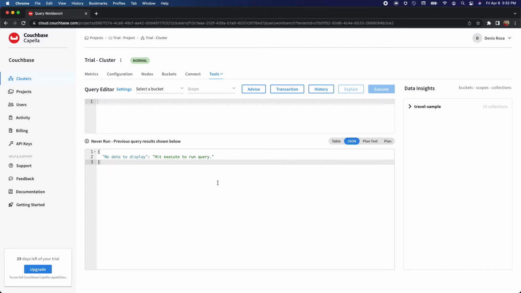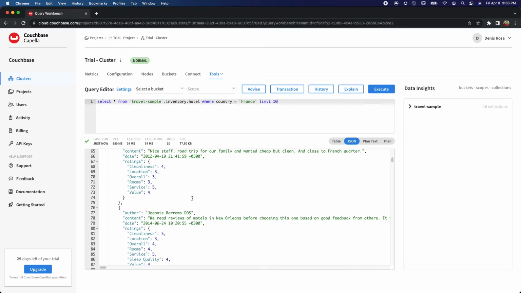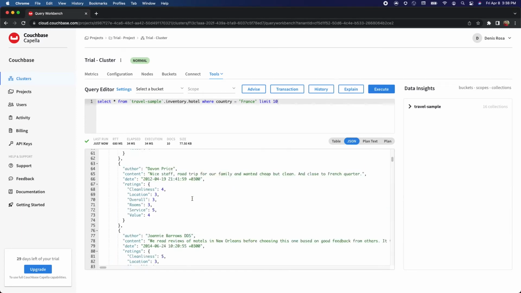For instance, let's say we need to select hotels in France using the travel sample bucket. We could write something like select star from travel-sample. We need to escape travel-sample because of the dash here, dot inventory dot hotel where country equals to France, right? Pretty simple, right? And let's limit that to 10 results. So hit execute. And here they are, the hotels, all based in France.